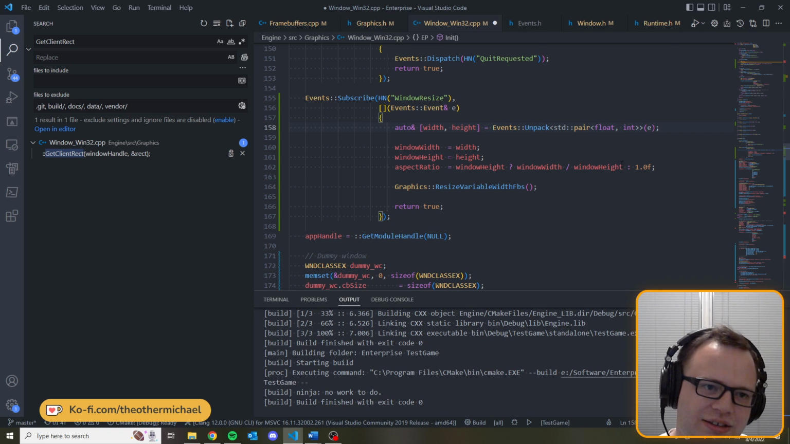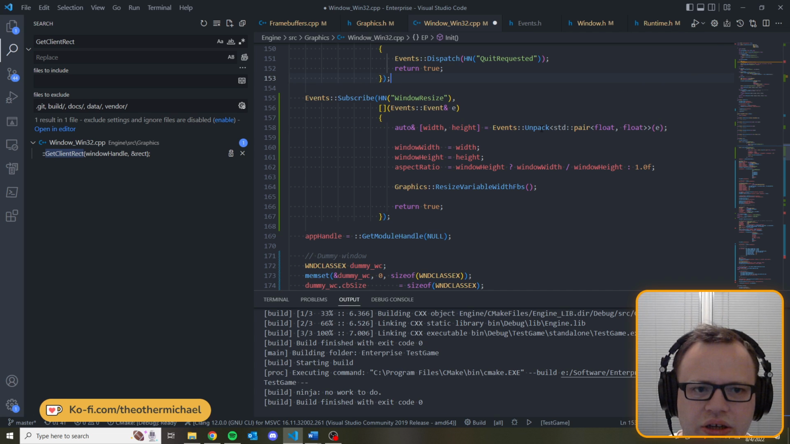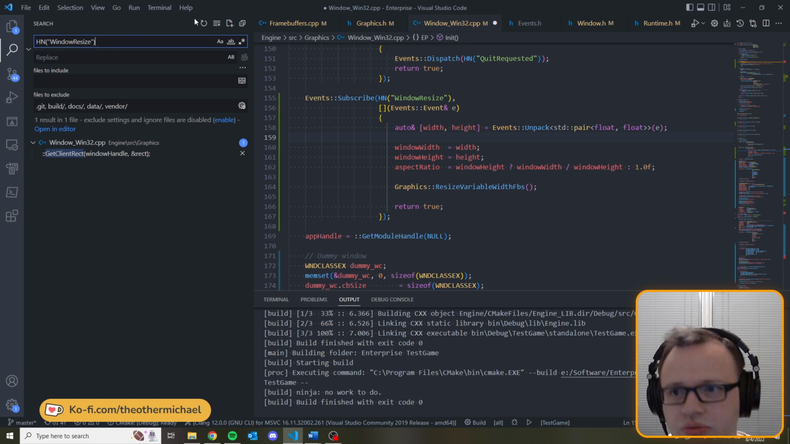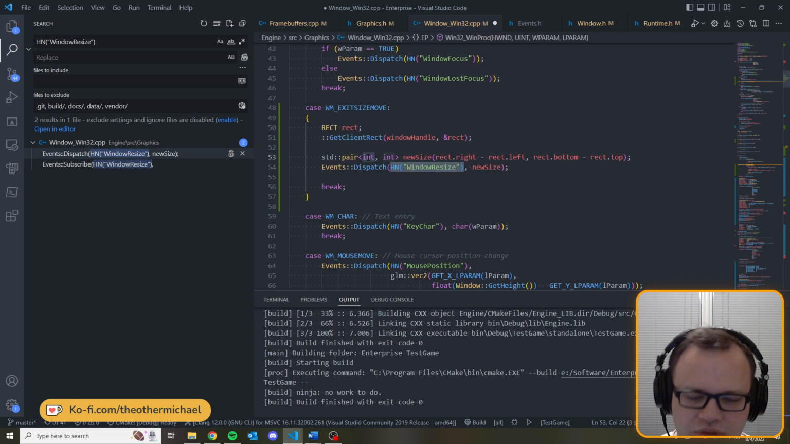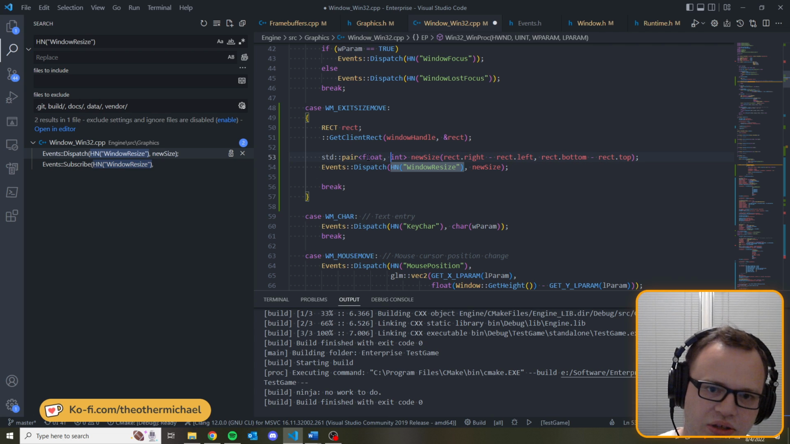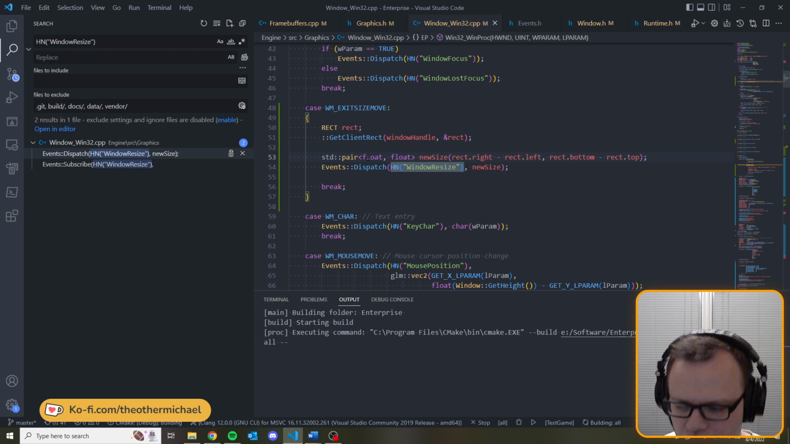Dang it. All right. Cool. So we're going to unpack this as a pair of floats, and now I need to go back to the dispatch, and instead of doing ints, we're going to convert those values to floats, please. All right. And if we were to rebuild now and rerun, I'm willing to bet everything will just be peachy.